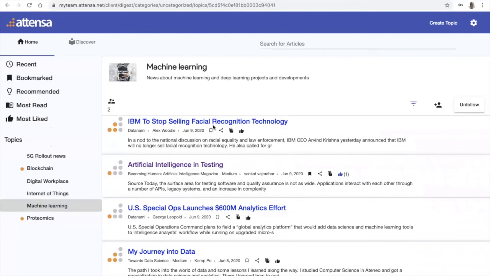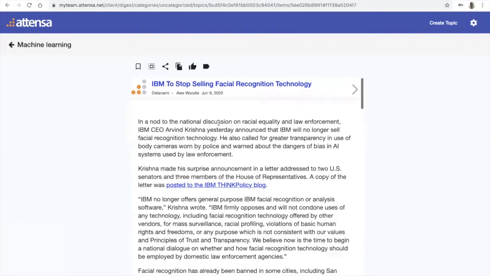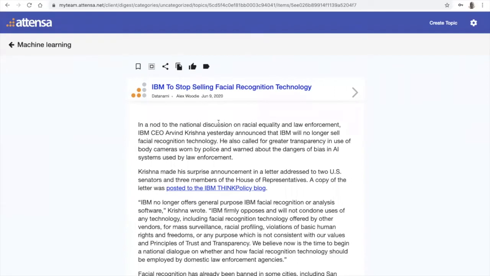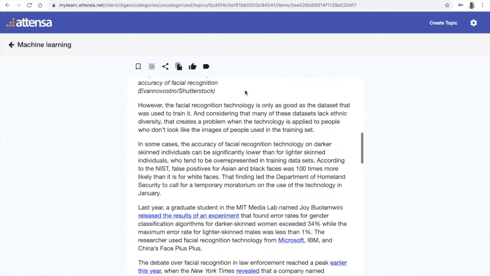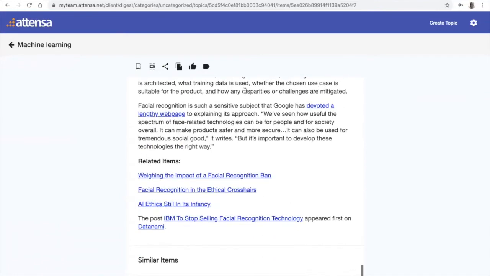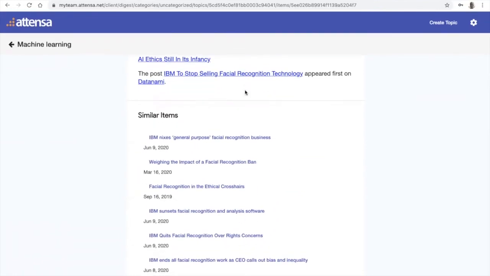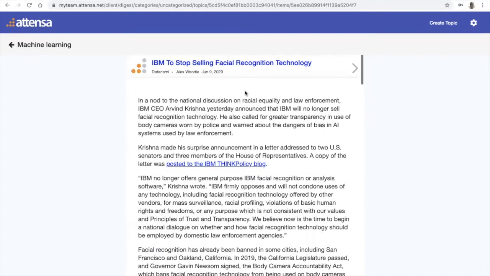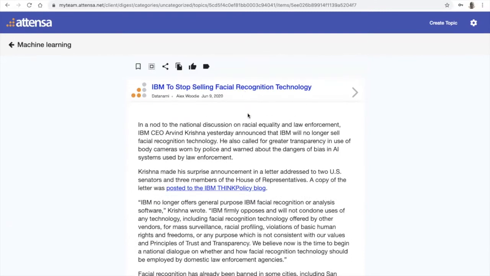When I open an item, I see a summary of it. I can click on the title and go directly to the source, the origin. Depending on the publisher, I have a fairly lengthy summary, and down below I have recommended similar items. These are items that exist within the Attensa platform that are similar to the item that I was just reading. It makes it very easy to find additional content that's related to the articles I find interesting.